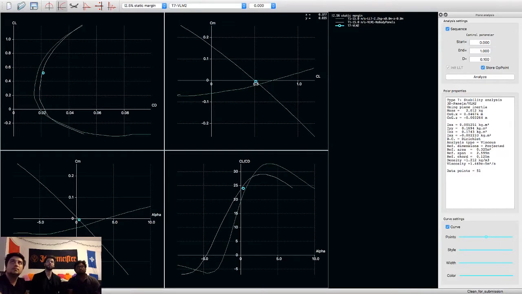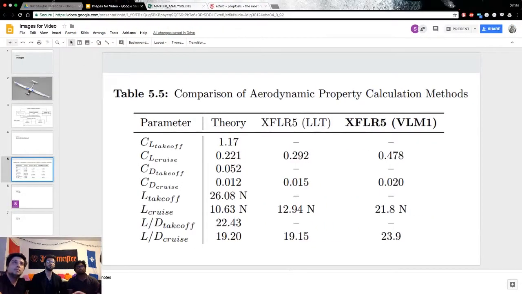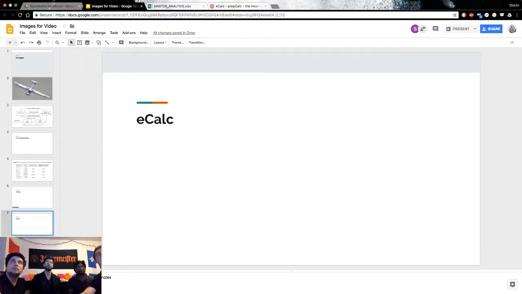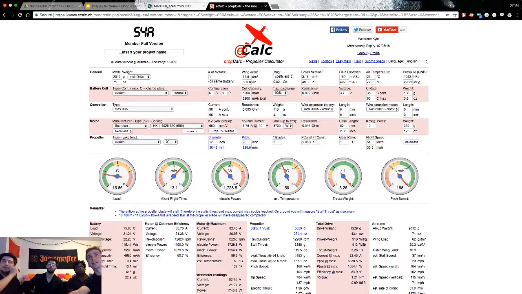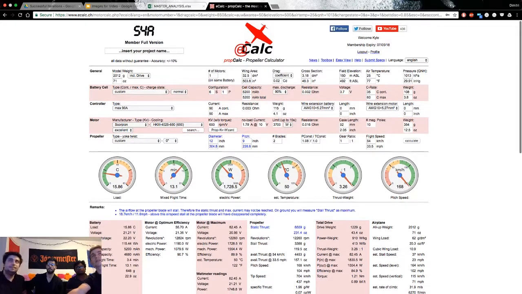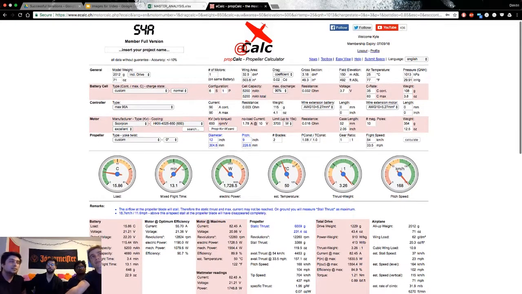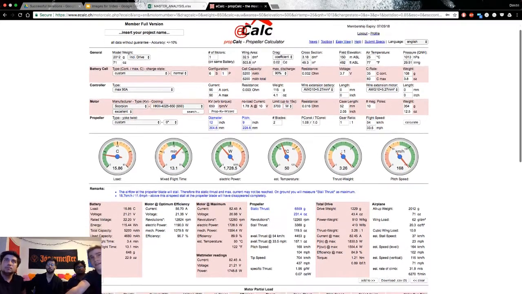Okay, so once we've converged to a geometry in XFLR5, we basically get the drag properties out of it. We treat the CD that it calculates as the CD that we use in eCalc. So putting all of our geometry and specs, there's really not much input to put here apart from the coefficient of drag. Everything else is not a design variable.